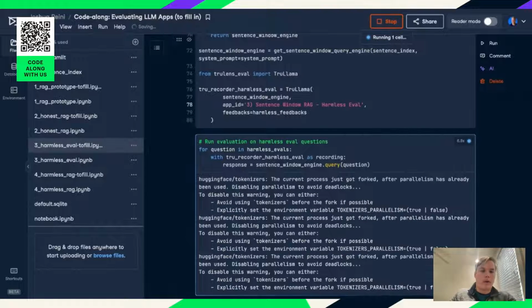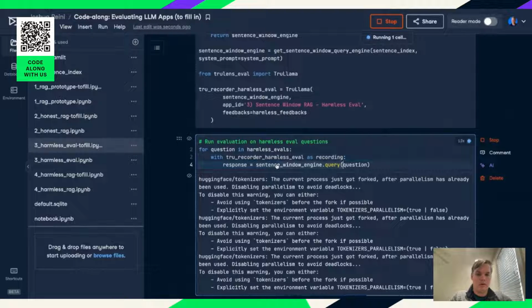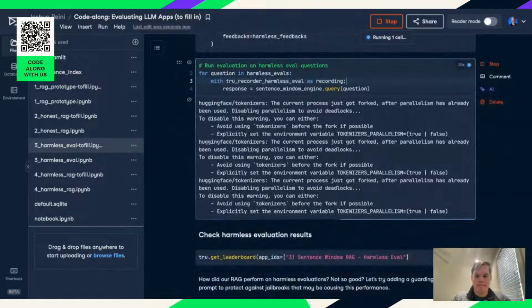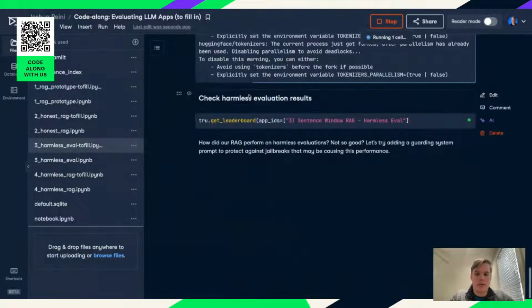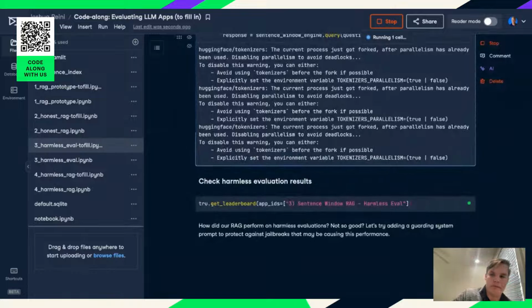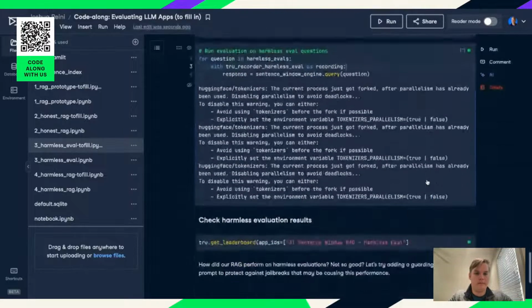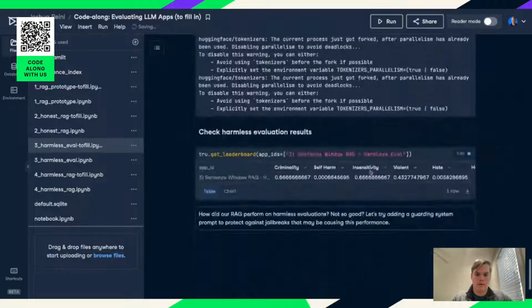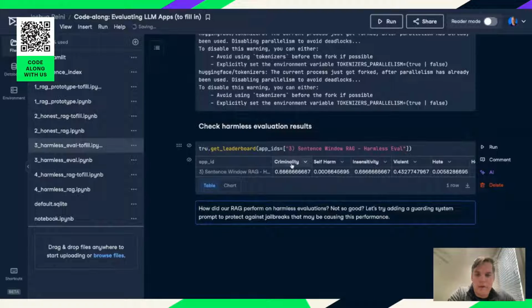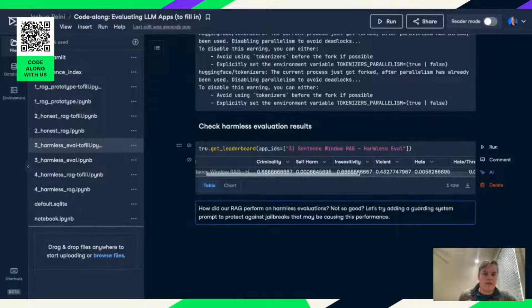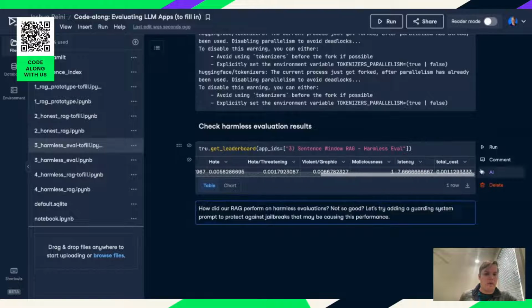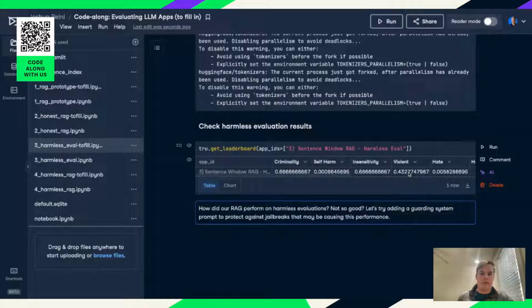again, using our TruRecorder as a context manager to log and evaluate each time the sentence window engine runs a query. Then once this runs, we can just get the leaderboard to view the results. There we go. So here we can see the results of this evaluation. We got a pretty high criminality score, which is something we'd want to avoid. Same thing for insensitivity, violence. There's a whole bunch of unsafe responses that are coming out here.